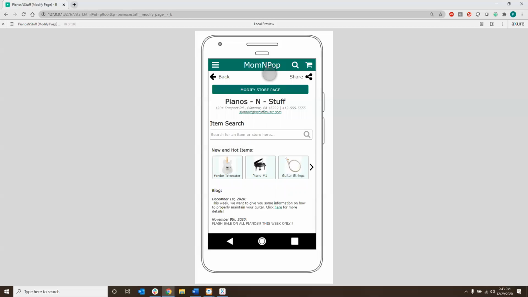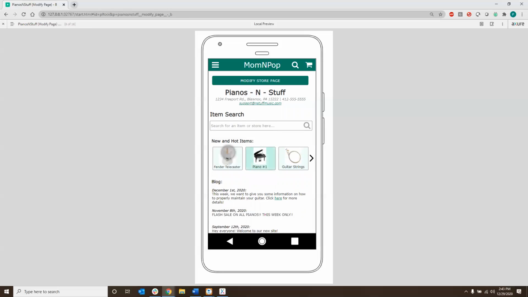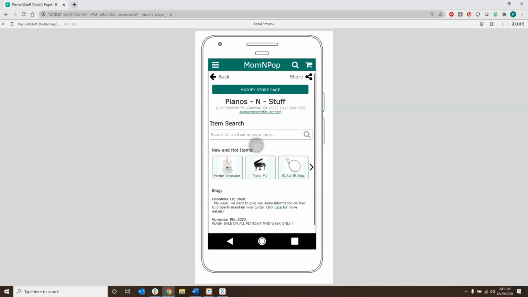Instead of going to that main page where you can search for items and things like that, the business owner, in this case, the business owner of pianos and stuff, is taken into their actual store page where they can just kind of see what everything looks like and get a better feel of what users can see if they jump into a store rather than going directly through an item. So we'll go ahead and modify our store page here.